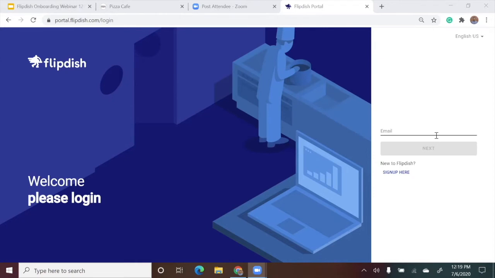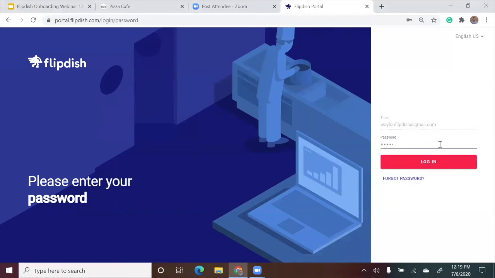Step 1 is to enter your email address. So this would be whatever email address you used to sign up with or gave your sales rep. If you're not sure, don't worry, feel free to send us an email to help@flipdish.com and we can set this up for you. Great, so I'm going to enter an email address for an account that we've already set up and then hit next. Then it will ask me for my password.